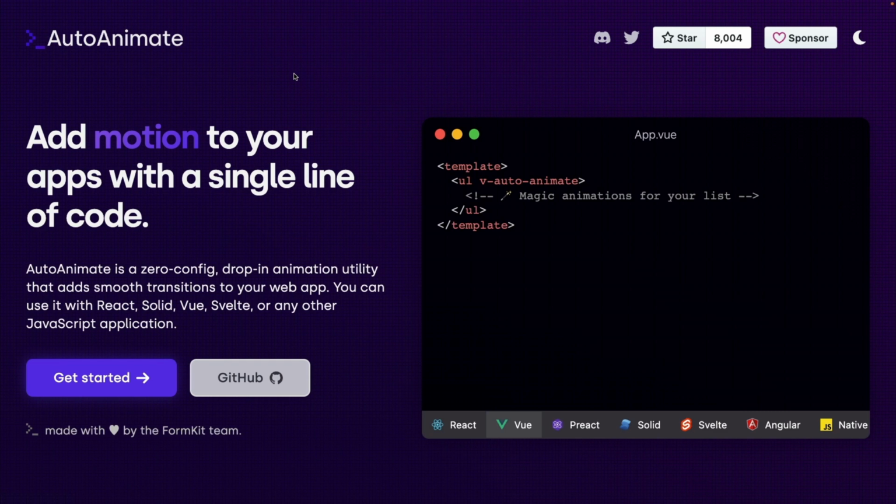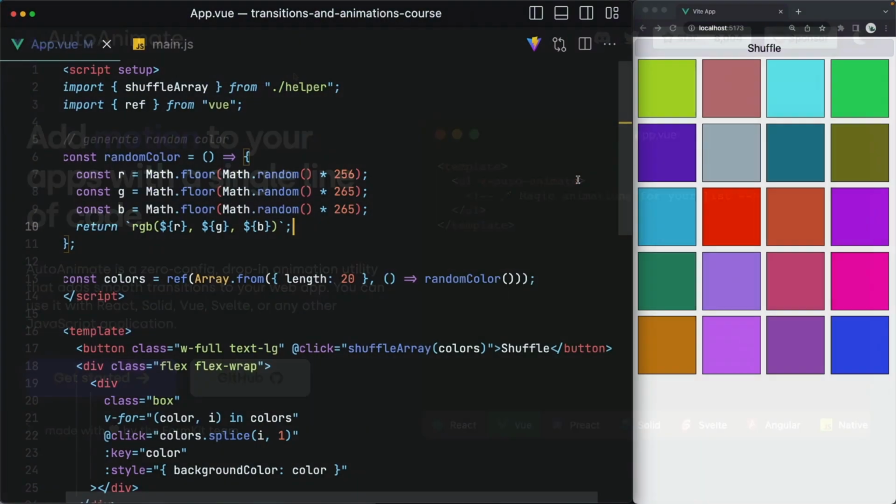How would you feel if I told you that you could add animation to your Vue projects with a single directive? Pretty excited, right? Well, that's what I'm going to do in this lesson, and it's all made possible with this plugin called AutoAnimate. But first, let's take a look at the setup for my example code.